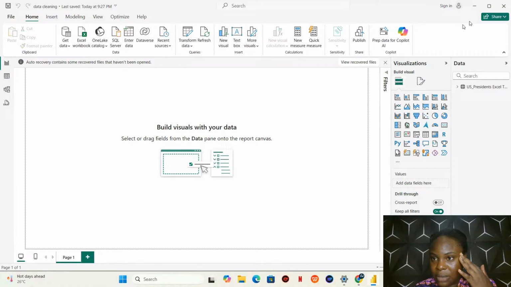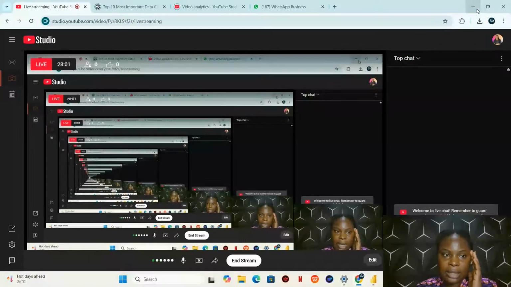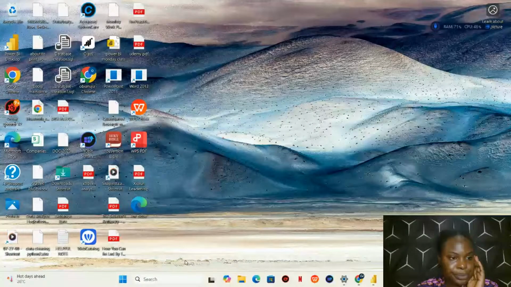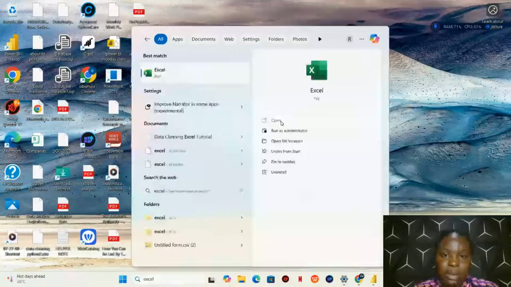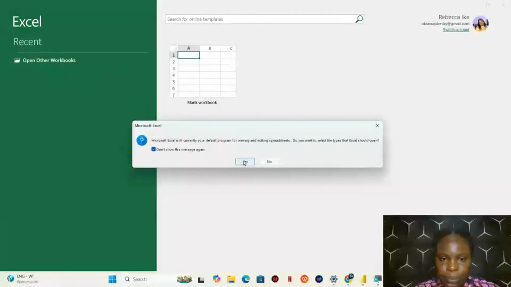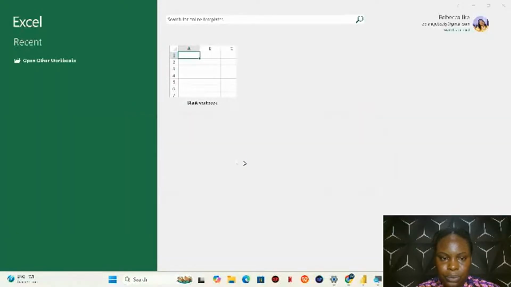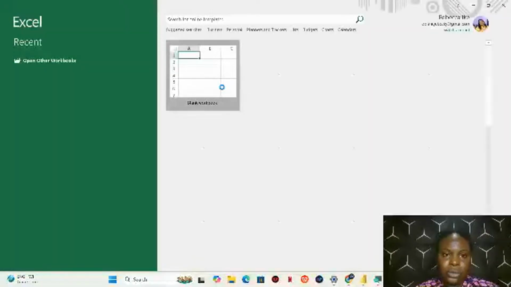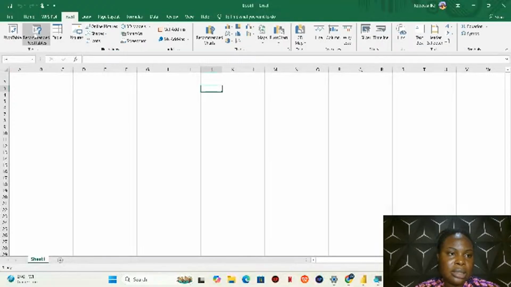So I'm done saving it. So I will just minimize my Power BI, and then I'll go to Excel. So let me just type out Excel. So I'll go to my Excel. All right, so I'll go to blank workbook, and then I'm going to bring in that table.